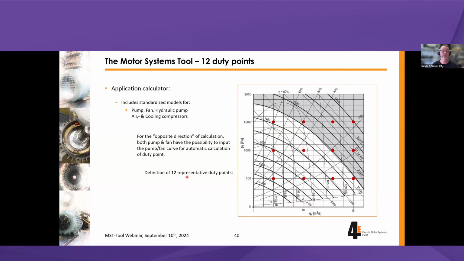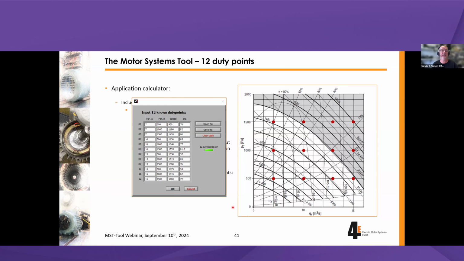I call them representative duty points in this case. So I will tell the MST tool, these are my points. I can do that by manually putting them in by hand like this. And then I can save the file and I can reopen it and I can clear the table and so forth afterwards. But it's basically two independent relationships, between flow, delta P, and speed, and flow, delta P, and efficiency, that I put in.